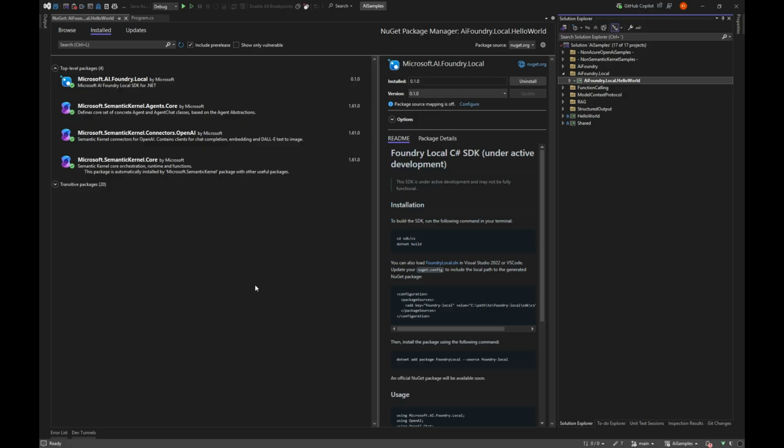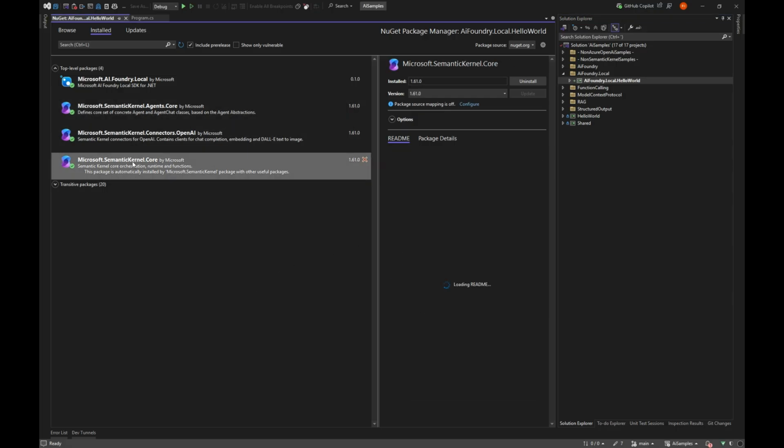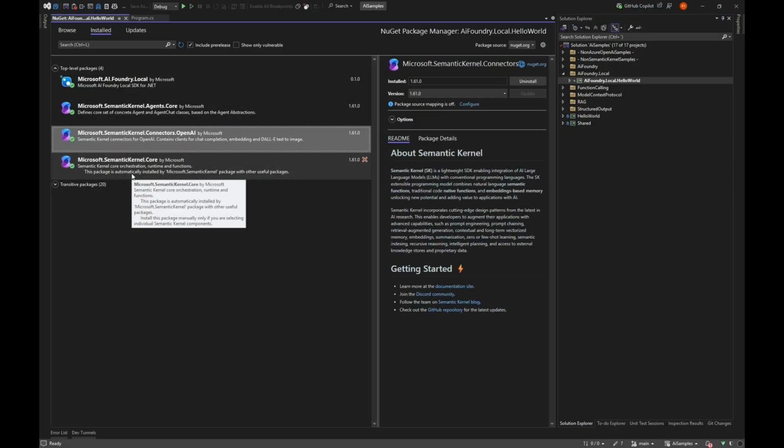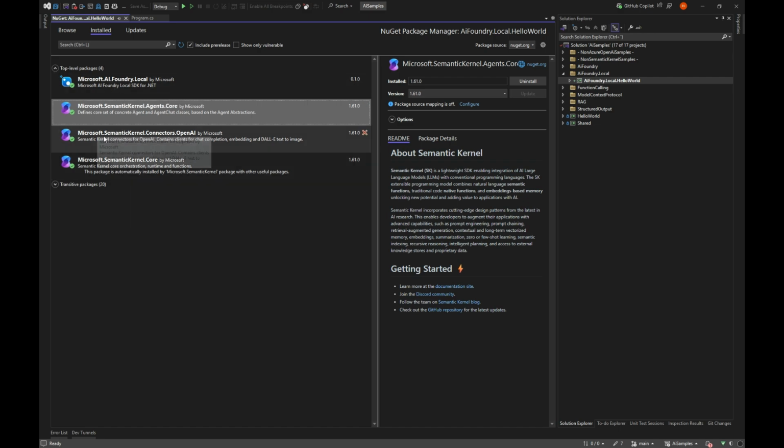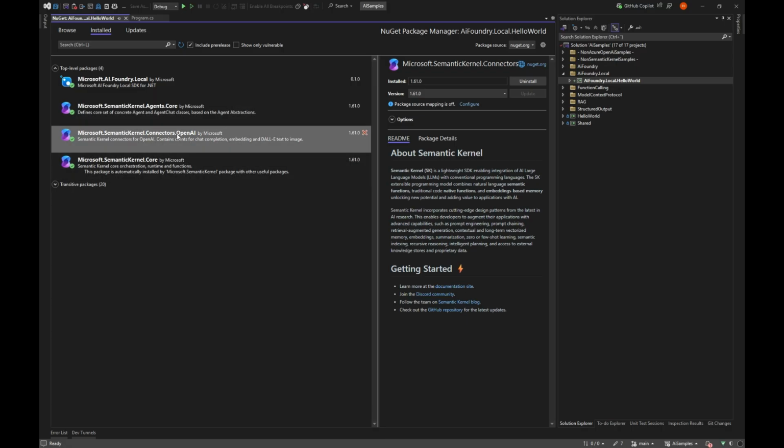And in order to do that, right now I'm using Semantic Kernel. This is not a requirement. You can use the Azure OpenAI NuGet package. You can use the Microsoft Extension AI NuGet package. Doesn't matter. I'm just used to Semantic Kernel and their agents, so I'm using that.